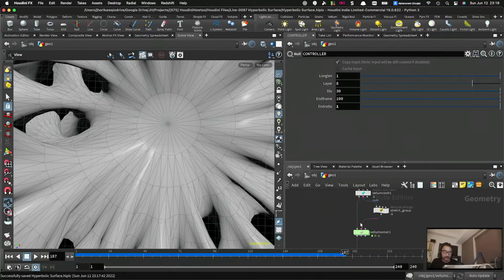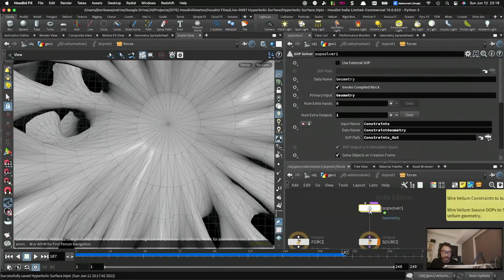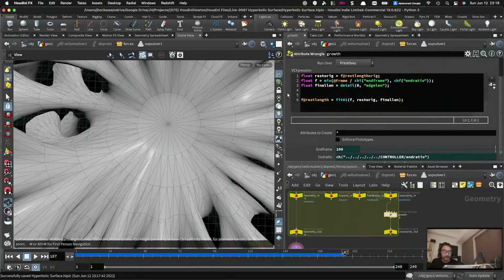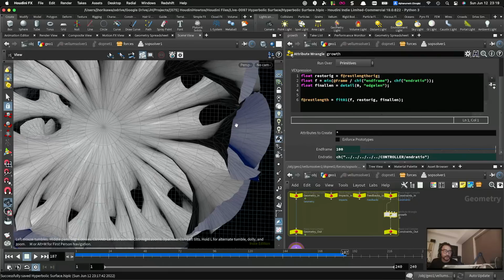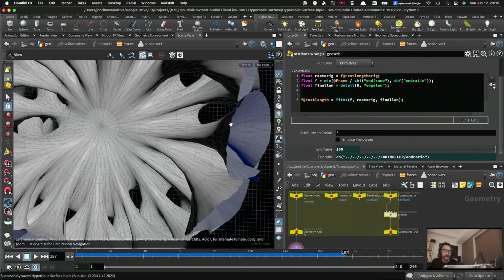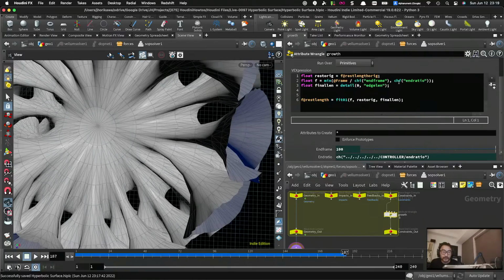Let me check. What did I have as equations? I want to give an option to make the outer edge bigger than the inner edge. So let's see what I can do for that. Okay, so the end ratio, yeah, this doesn't give you the option to stop. So let's see.